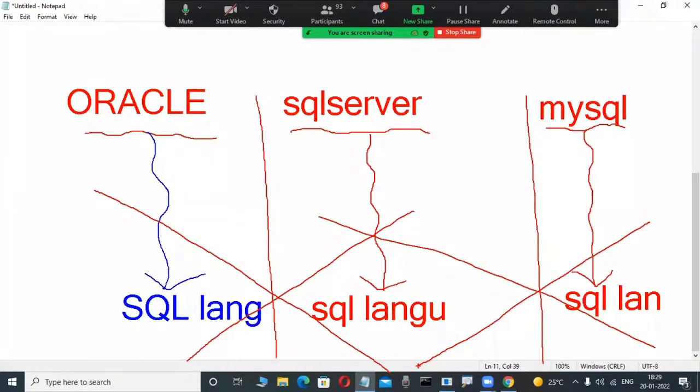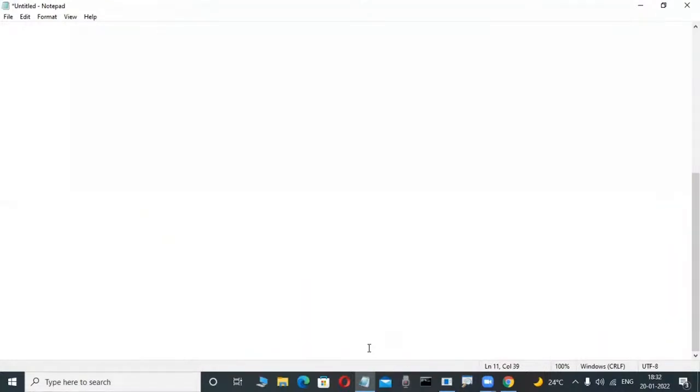But unfortunately, these are totally different. These SQL languages are different, not the same. How can I guarantee they are different? There is a simple technique. What is that? Concentrate here. Now check it out. Observe here.